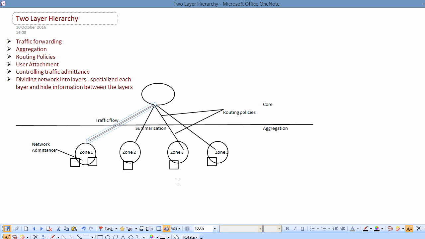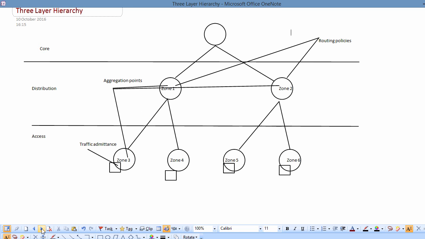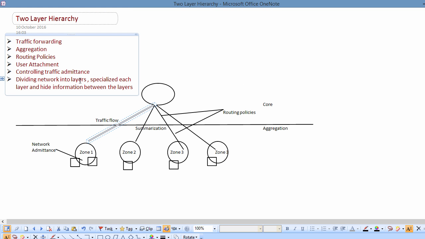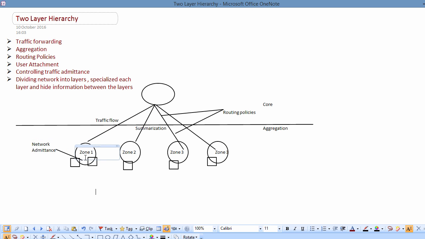So now at this point you can see that dividing the network into layers enables you to make each layer specialized and hide information. So we move on to the next section: dividing networks into layers, making each layer specialized, and hiding information between the layers. For instance, the traffic admittance policy which you implement along the edge of the aggregation layer is entirely hidden from the network core.